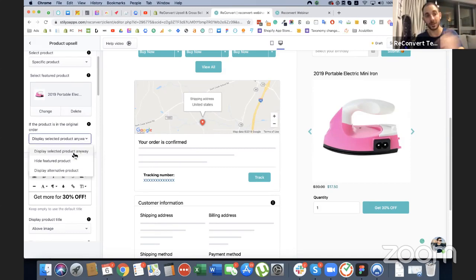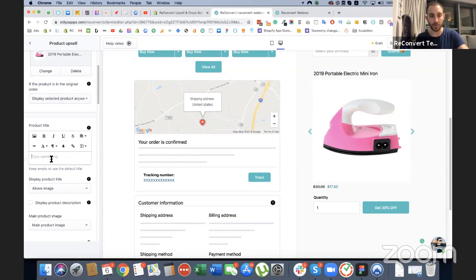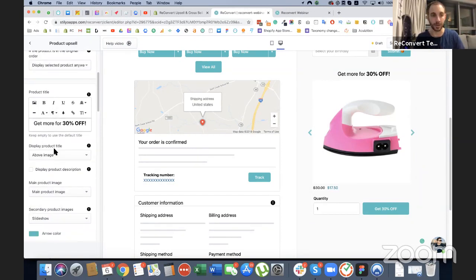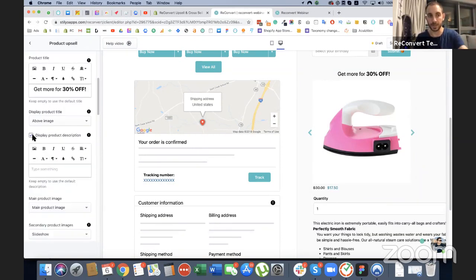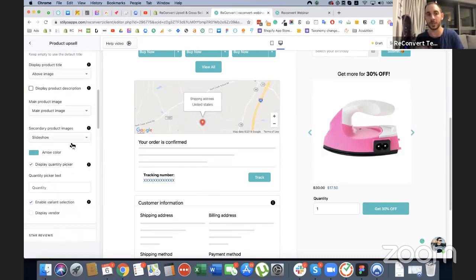You can display an alternative product or hide it or just keep showing it. You can play with the title of the product. So let's say, get another one for 30% off. You can choose if you want to display the description or not. You can play with it. There are a few options. You can choose if you want the title. A lot of options of customization. You can really customize everything.